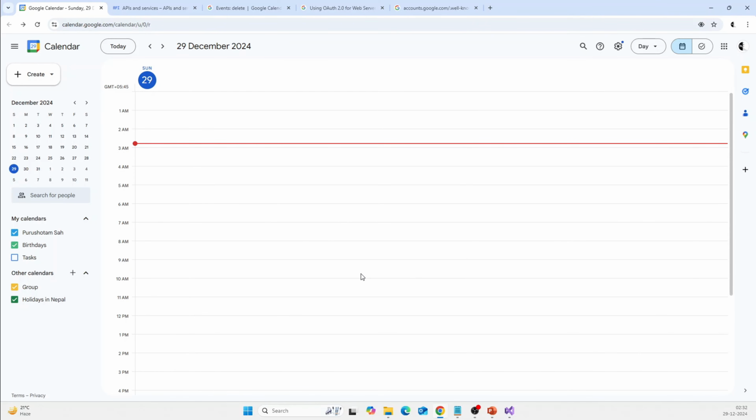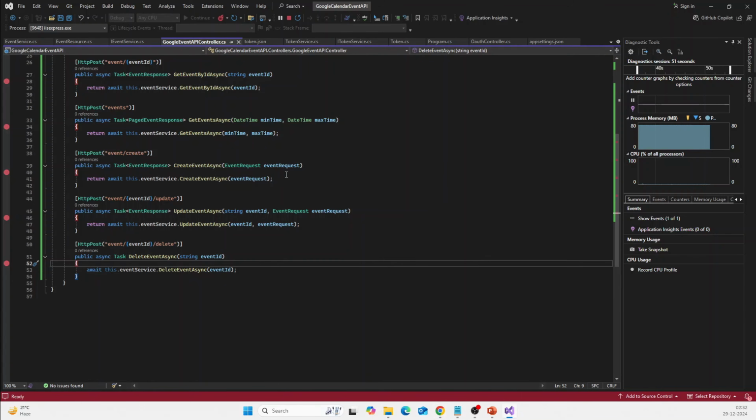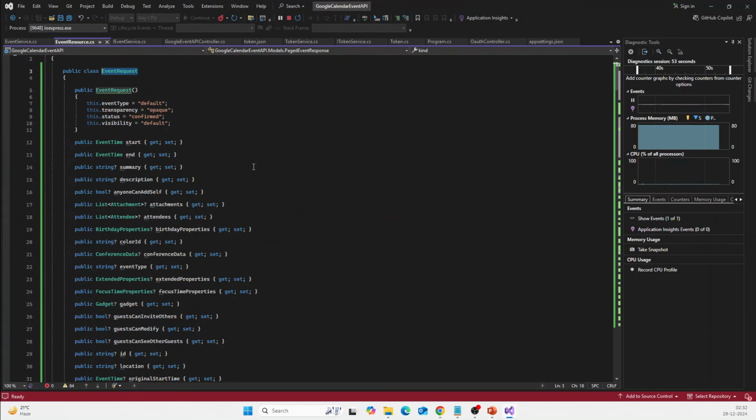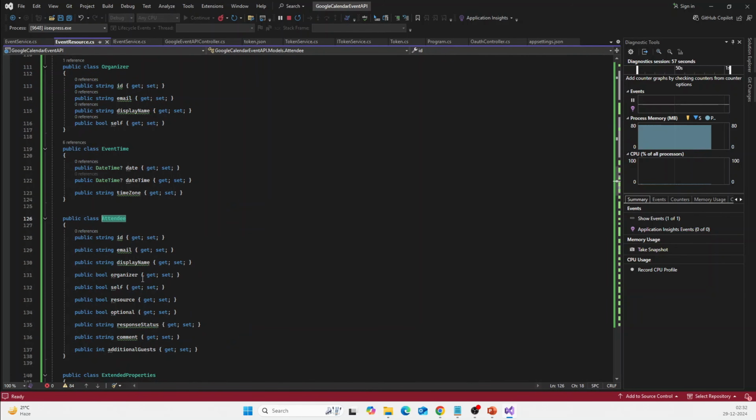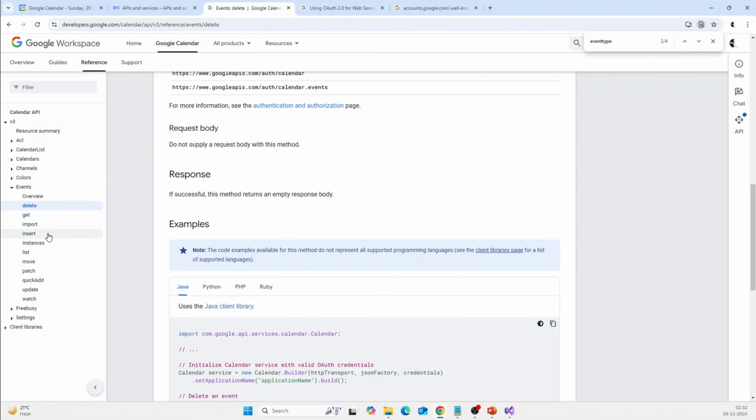So the things which are pending is how we can add the attendees, and also we have to see how we can add the Google Meet. So we'll cover both at a time. So let's go and check it out. So in the model, if you see in the event request, we have a property called attendees. Now, if we add the attendees, it will be done. But let's go and check the documentation of insert.